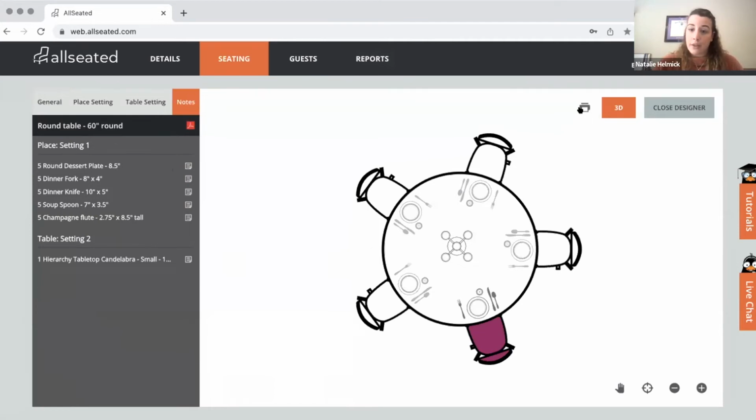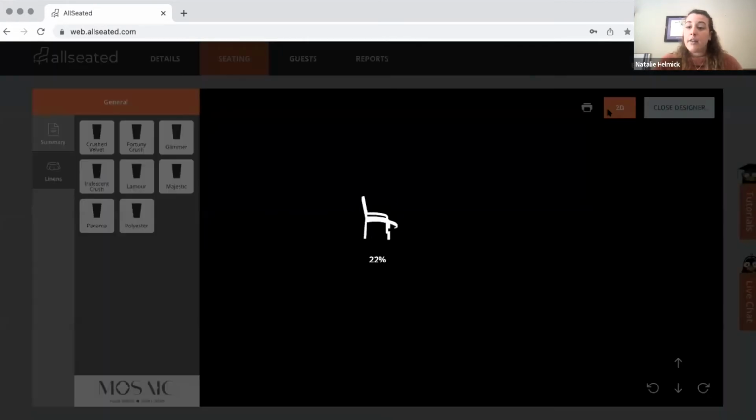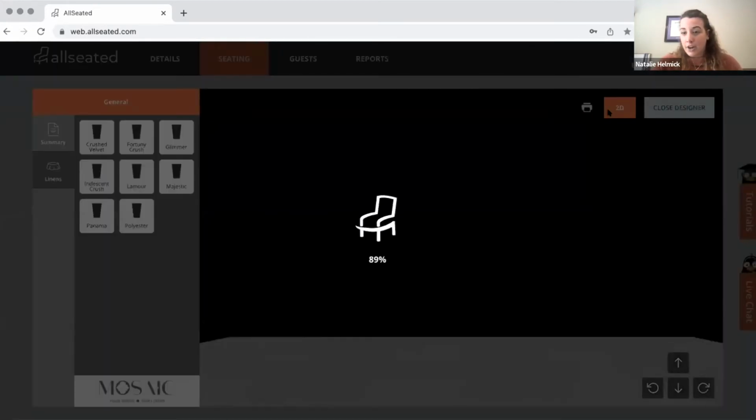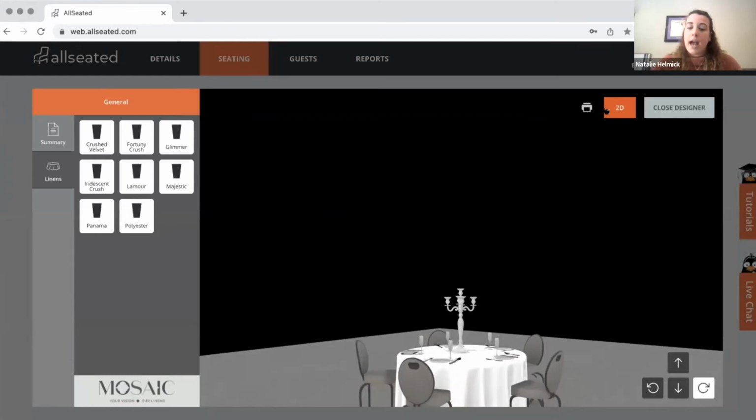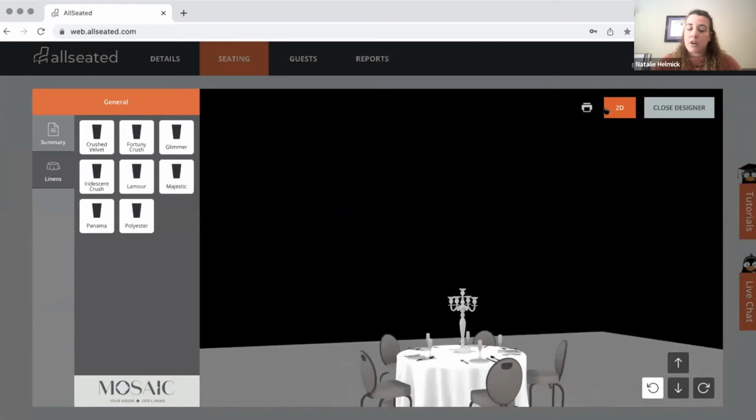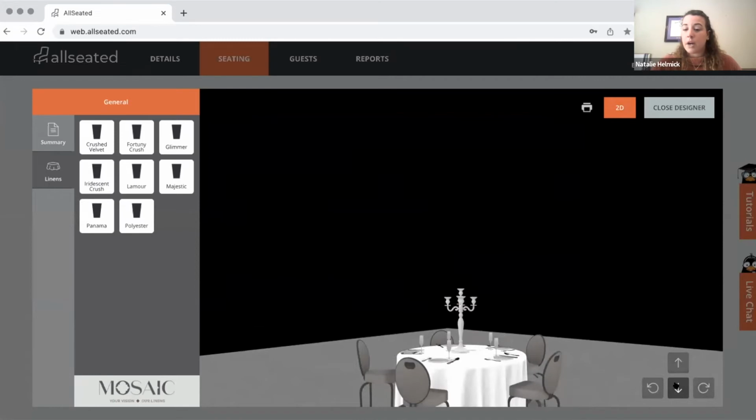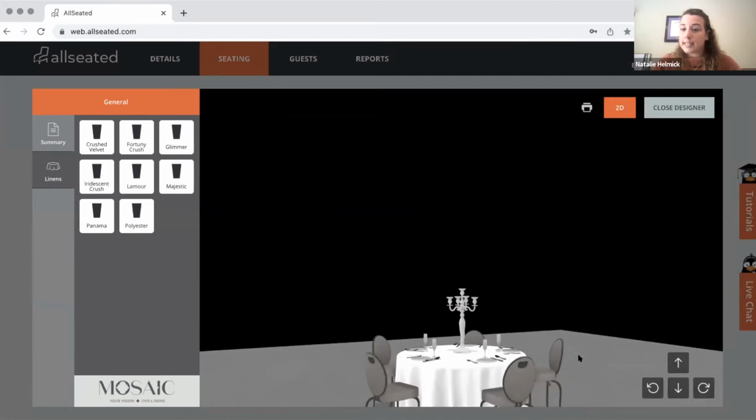You can print in the 2D format, and under 3D, you can get a visualization of what the 3D diagram looks like. I can move myself around with the arrows here on my keyboard or on my screen in the bottom right to really get a full 360 view of this setup.